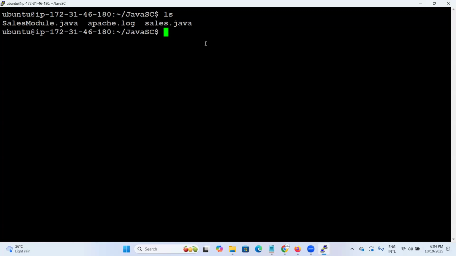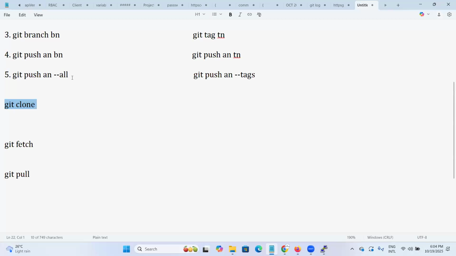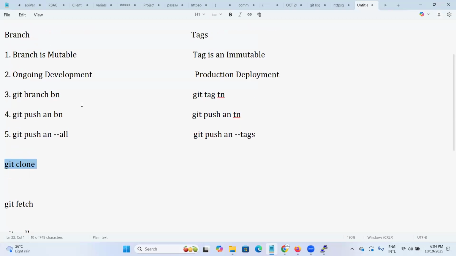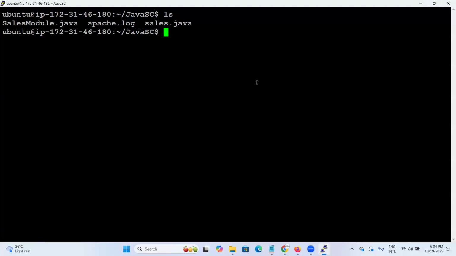Now let's come, guys, to this one. So how to create the tag here? The tag for the deployment, the final deployment, we used to create tag. Once we create tag, can we modify? No, guys, right? So we are in which branch right now? We are in main branch, right?